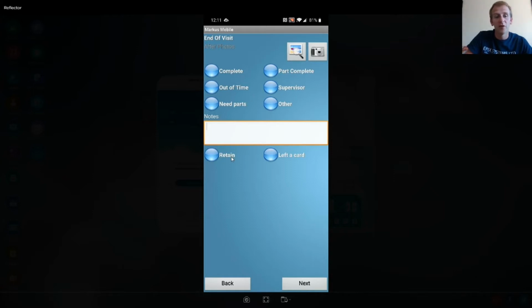Also, there are some additional options down here for retaining and leaving a card. So let's say for example, if I was to choose the option for part complete and retain, what that would do is it would end the visit as a part complete visit, but the retain would mean that I don't send the job back to the back office, I keep that on my device. So you could use that, for example, if the resident was leaving for a few moments to go and collect a child from school, say, and you wanted to come back in half an hour, you could retain that because you knew you were coming back.